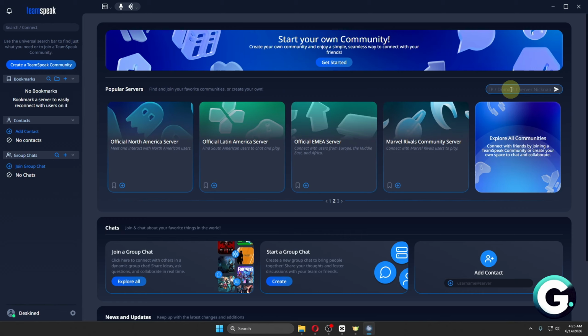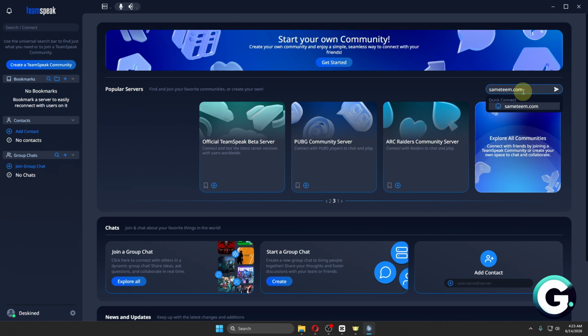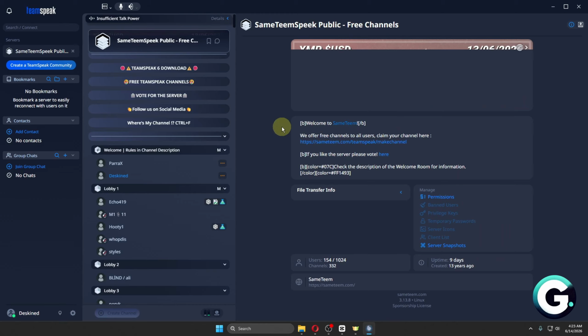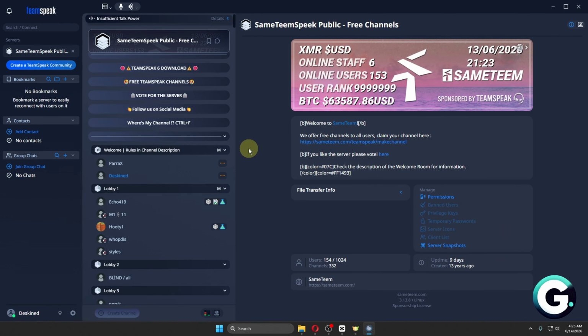So just simply click on the IP domain or server nickname. I'm going to enter the server name that I've copied. I'm going to click on it. And simply right after, it will then allow me to join this specific server. As you can then go ahead and see, we have servers. And basically from there, you should be good to go.